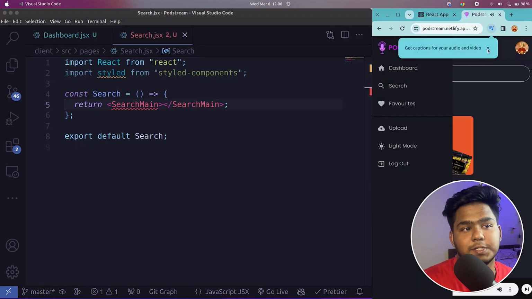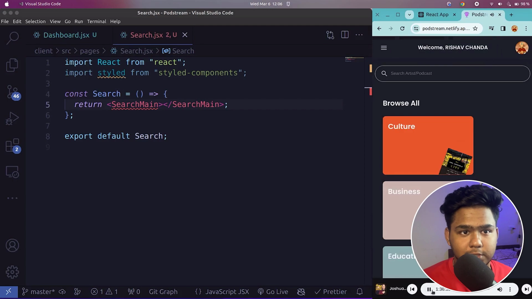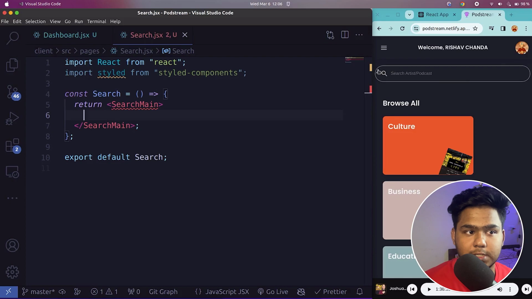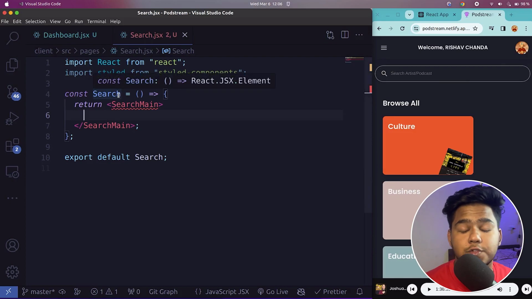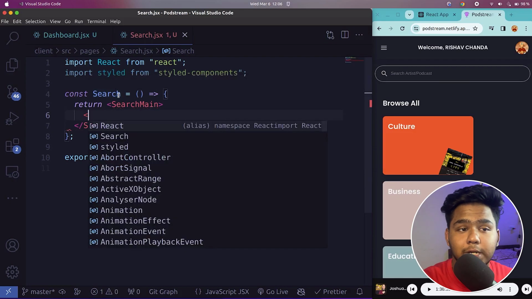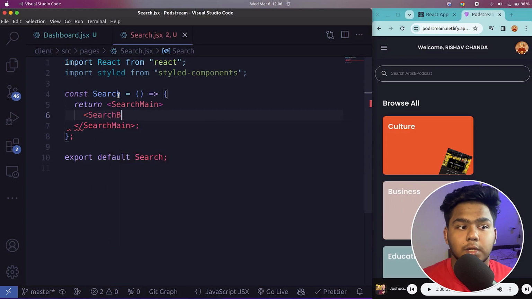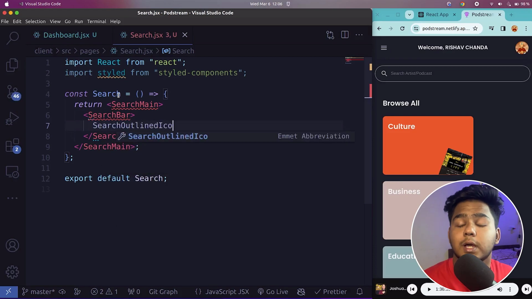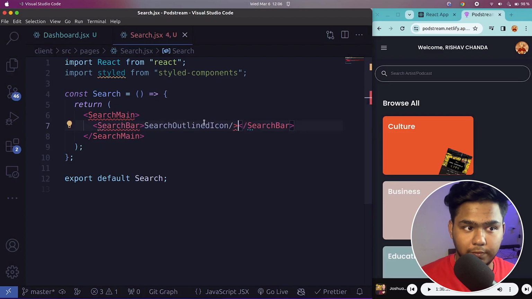Now coming back to the search, so let's get started. In the search page, you can see that at the top there is a search bar, right? Now after that search bar, there are some feature cards, right? So let us get started with the search bar first. I will write search bar, which will again be our styled component, which we are going to define. As it is not defined, it is giving errors, right? In the search bar, there would be an icon, that is the search outlined icon coming from the MUI, that also we have to define.